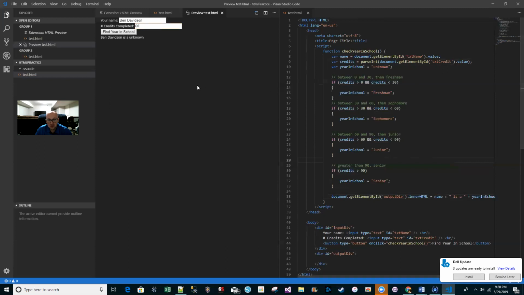We said, well, let's run through. So 60 is greater than 0, but 60 is not less than 30. Okay, 60 is greater than 30, but 60 is not less than 60. So we've got a small issue here, okay? Because 60 is also not greater than 60. When someone is exactly at 30, 60, or 90 credits, they're not going to fall into any of these buckets.